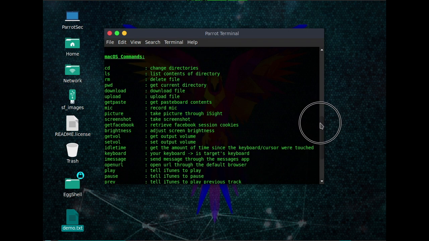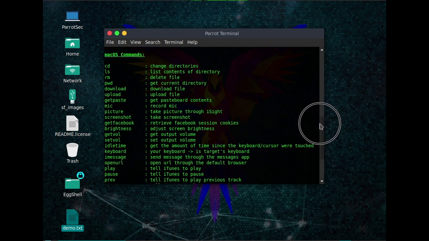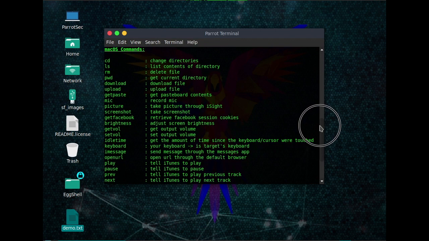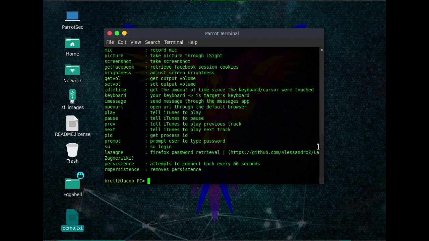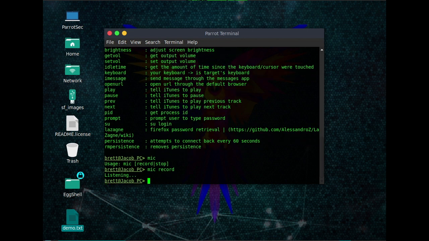So we can get paste. I just turned my computer on, so I don't have anything in the paste bar. Download, upload, get paste, mic. So if I went mic, record, or I just type in mic right here, and it gives you the option to record or stop. So you go mic, record. So now it'll start listening, and basically listening into the computer. It's kind of creepy, but I think it's really cool too, just more proof of concept. So go mic, stop.